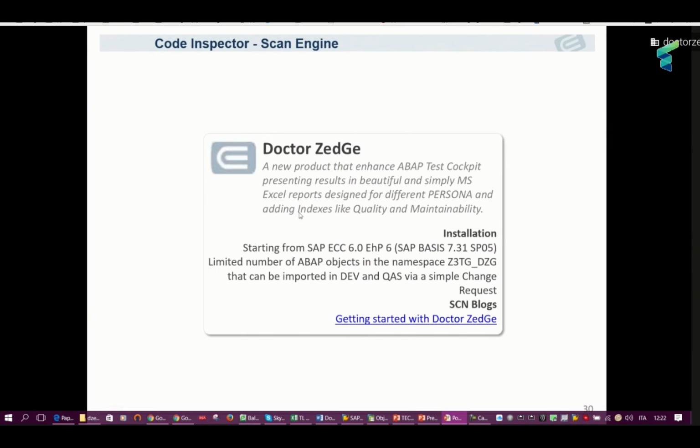And in addition, each check of the code inspector is bound to 5 indexes that .Zedge reports. These indexes are quality, maintainability, performance, security, and analytics. In addition to these indexes, there are also two indicators, the maintainability index and cyclomatic complexity, that we will see later.